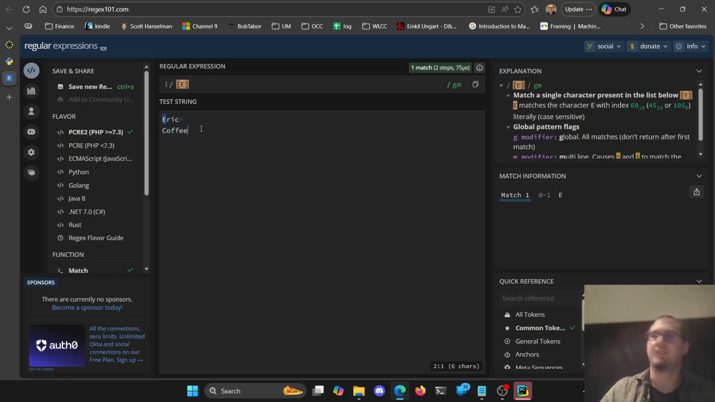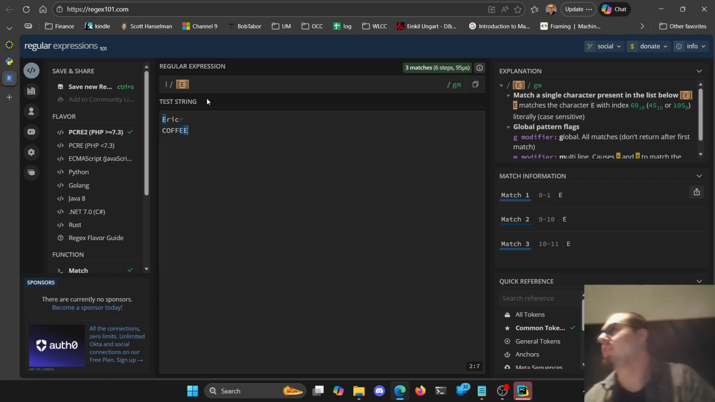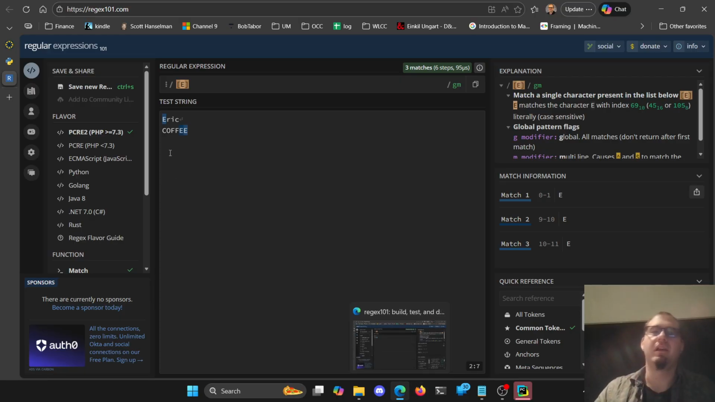Coffee doesn't match, right? It's case sensitive, but coffee, it finds two E's. Very exciting. So it's going to find things. Now, finding a single letter is not very interesting. That's not the most powerful thing we can do with regular expressions, but it'll go and look for given matches. So this site lets you test them out on whatever we're looking for.